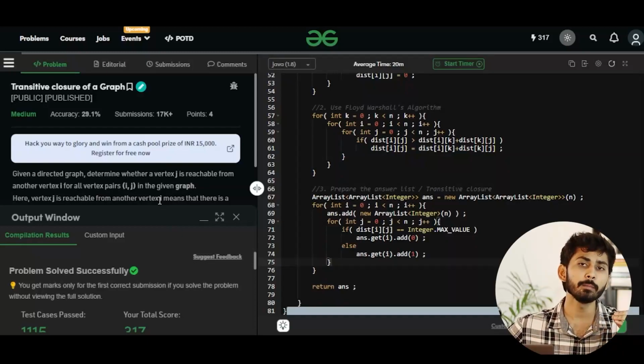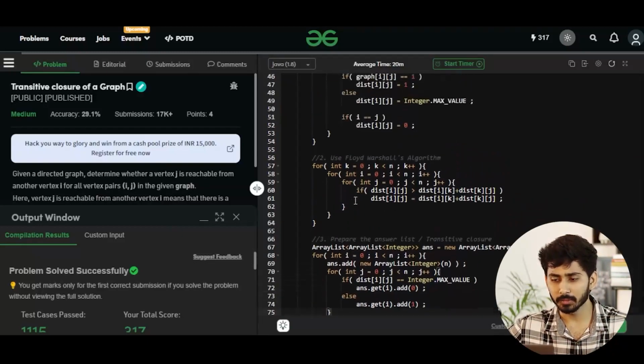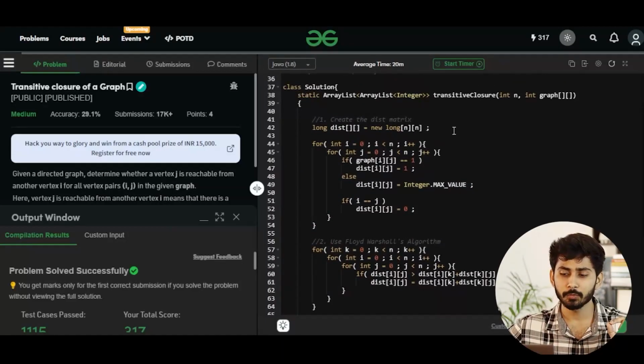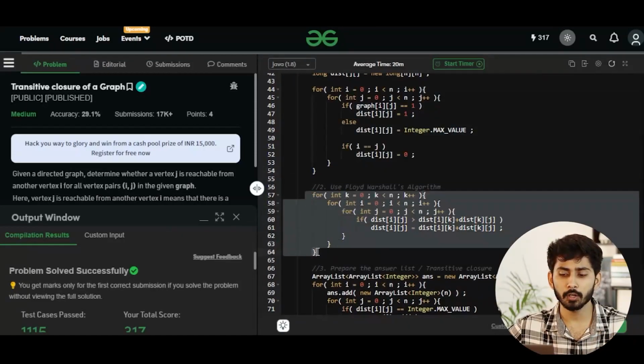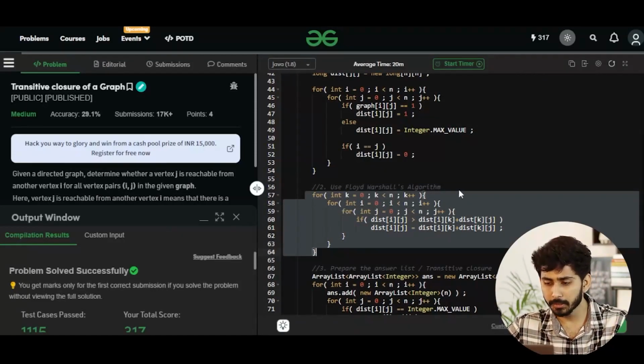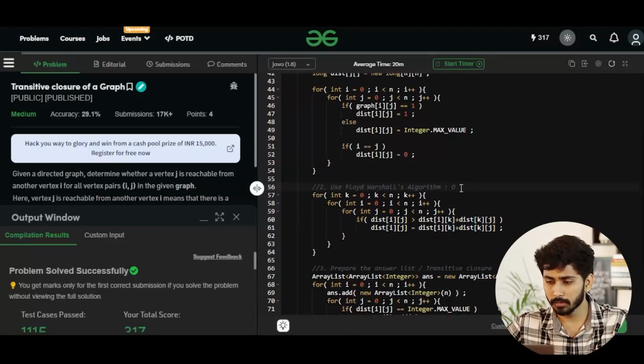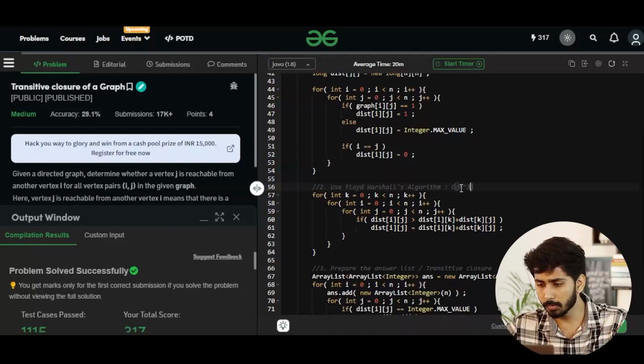So now what will be the time and space complexity of this approach? Let's analyze. First of all, let's see the time complexity. The outer for loop and the inner for loop run n times, so this is n square. Now the Floyd-Warshall algorithm takes order of n cube time. So I'll mention the time complexity over here as well. This will take order of n cube.